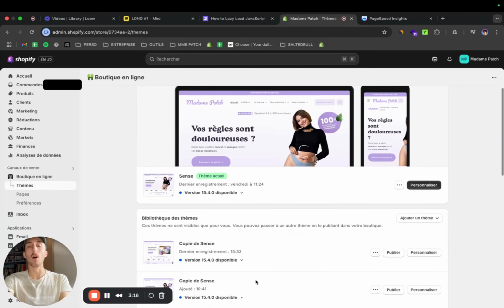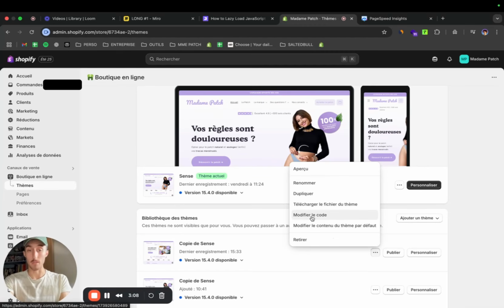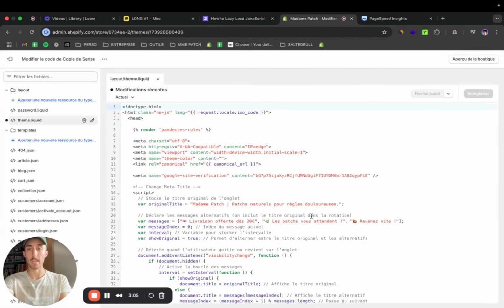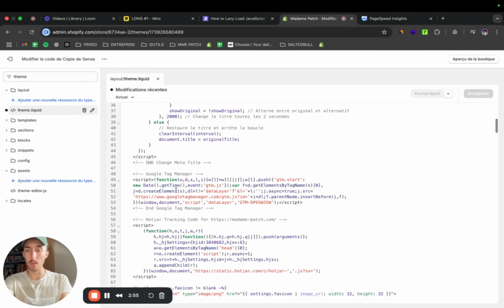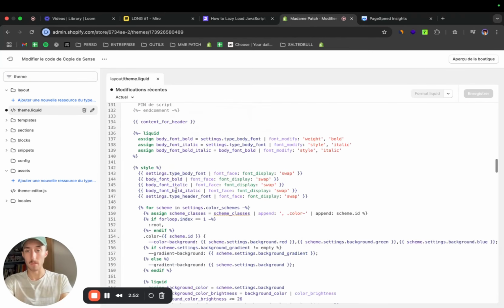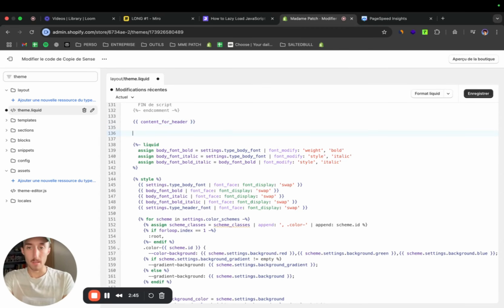Okay? So I already duplicated the theme. Here it is. Then you click here and on modify code. Then you go to theme.liquid. So just write "theme" here, and it will appear right here. And you scroll a little bit again. When you find content for header, that's the good point, and you will copy and paste the code just below content for header.